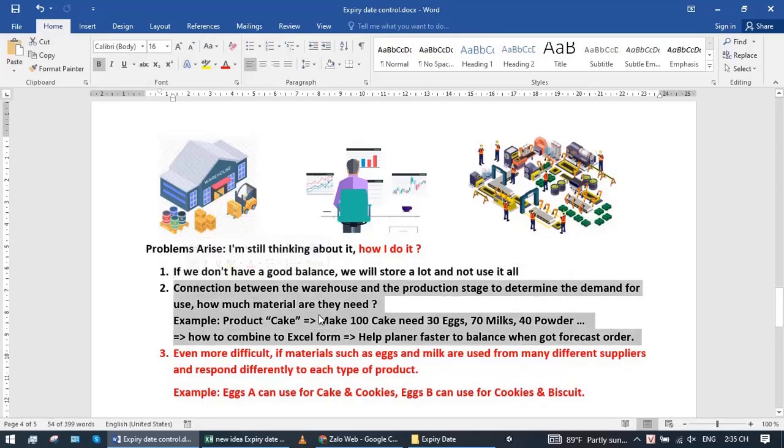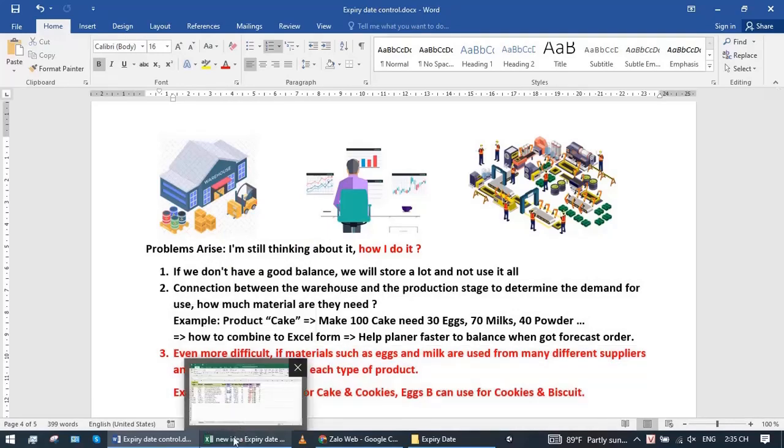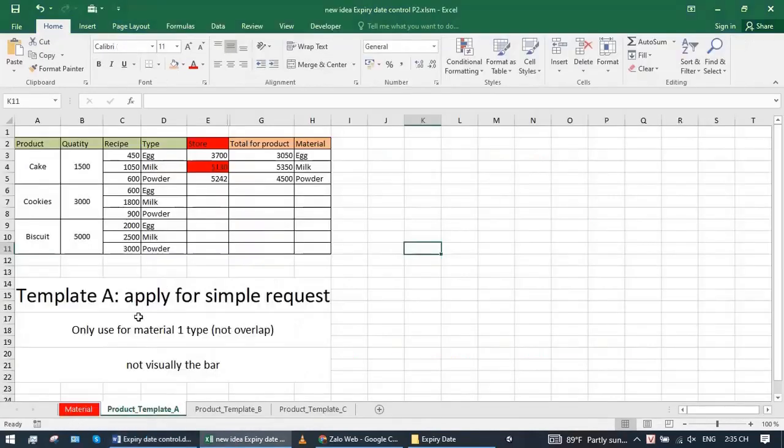And make the formula calculate the materials needed from the product, including materials that overlap between products. Here are some sample templates after a few days of my research. You guys can comment. This is sample template A.